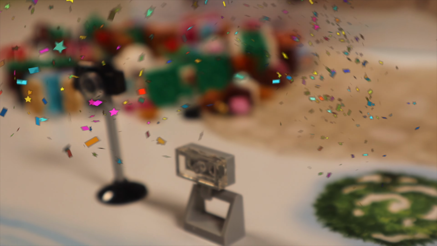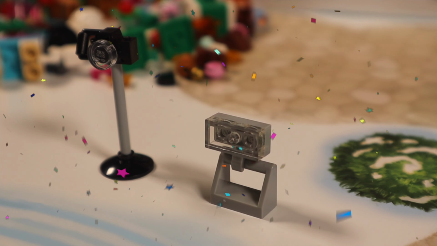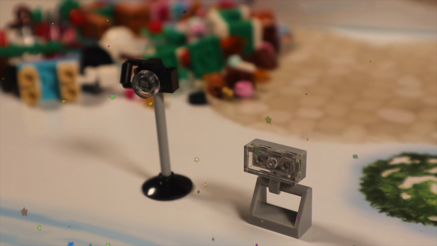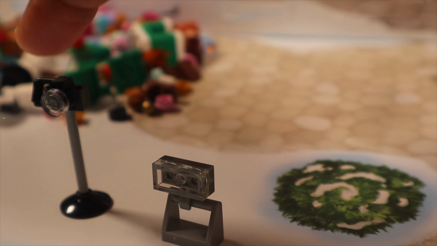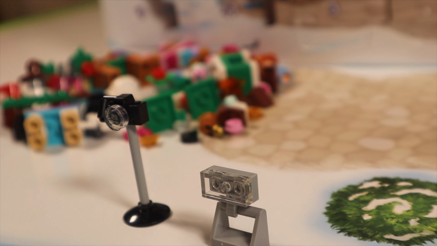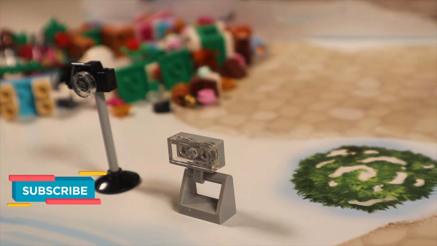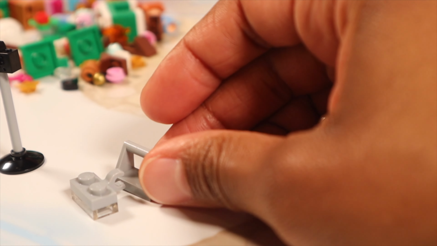Ta-da! Okay, so it looks like we have ourselves a camera. That's the camera. And then a gigantic flash. This is the flash. Like on my camera, I have a flash underneath our microphone thingy, and it pops up. Like this part goes down. It closes. Oh, well, it's supposed to fold down.